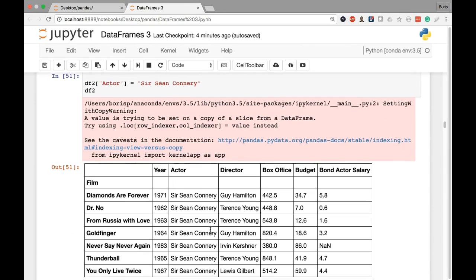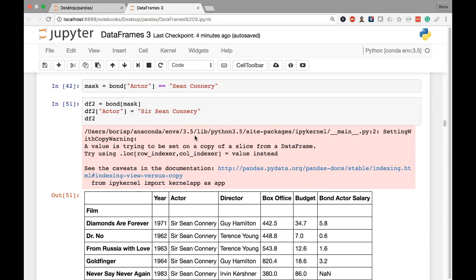So what is happening is it's basically creating a copy of a slice from a data frame. So it's taking out a slice or a subset. It's taking out those rows where the actor value is equal to Sean Connery. It's making a copy of that that's a separate object from our original Bond data frame, and it's modifying the values in that second data frame. That's why df2 has been affected, but Bond has not. And many times this will not be the operation that we want, because we may think that we have actually modified our original values, but really we've just modified them in our second data frame.